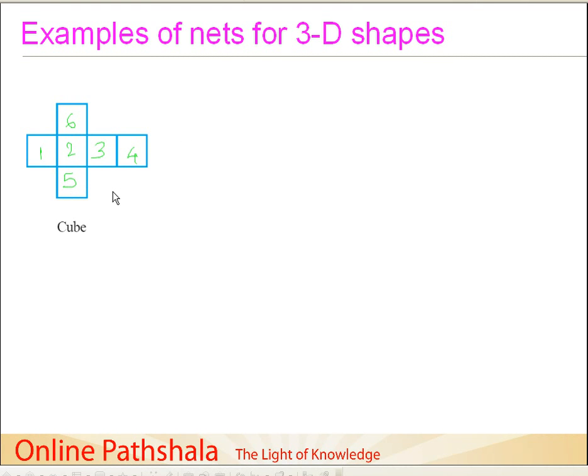When you fold these four, you will have something like this. When you fold these four at 90 degrees each, all of them folded 90 degrees, then this becomes the top cover of the cube, and this becomes the bottom cover of the cube. So this is the net for a 3D shape, and we can make a cube like this using this net.